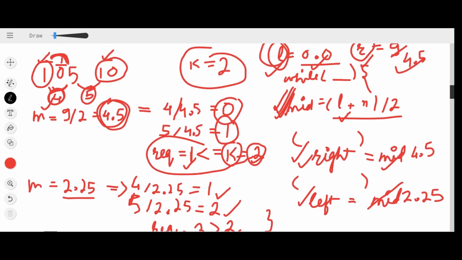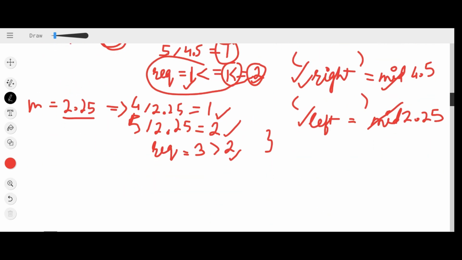Now my left is 2.25 and my right is 4.5. What is the mid value now? My mid value is 2.25 plus 4.5 divided by 2, which gives me 3.375.